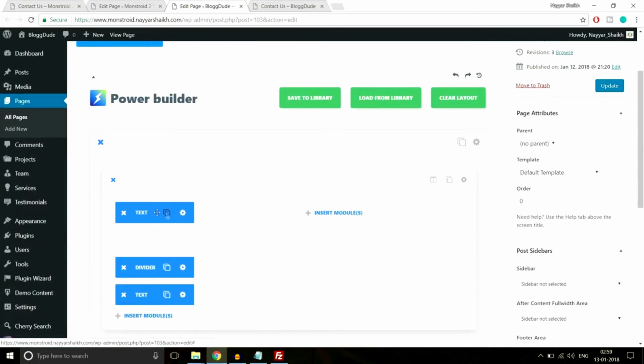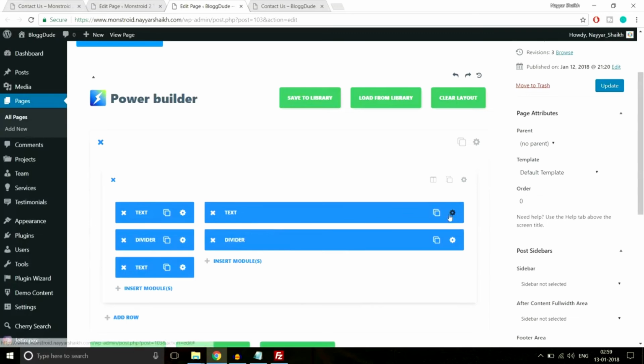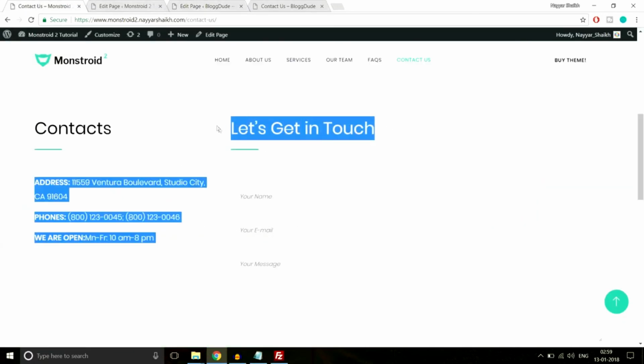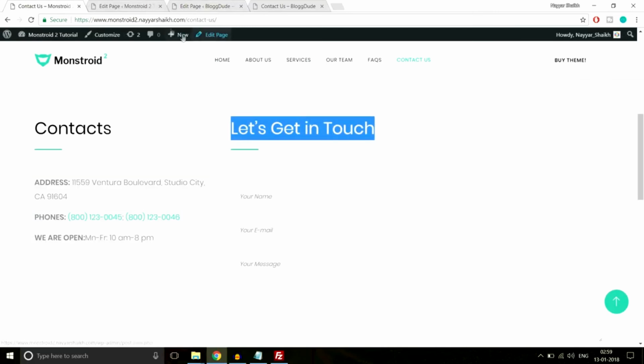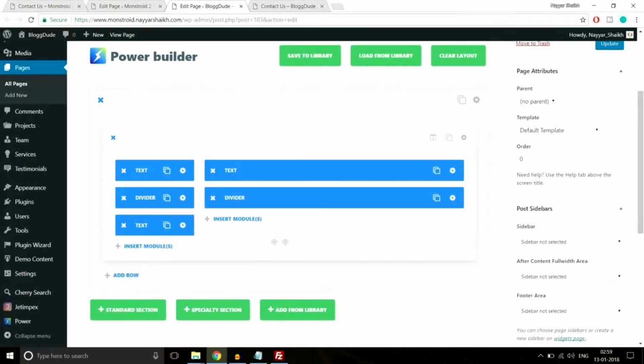Now what you can do is copy these two sections, the text and the divider, for the gap, and we can change the text from here. For example, here it says let's get in touch. So let's copy this and come back over here. Let's paste it, click on save and exit.